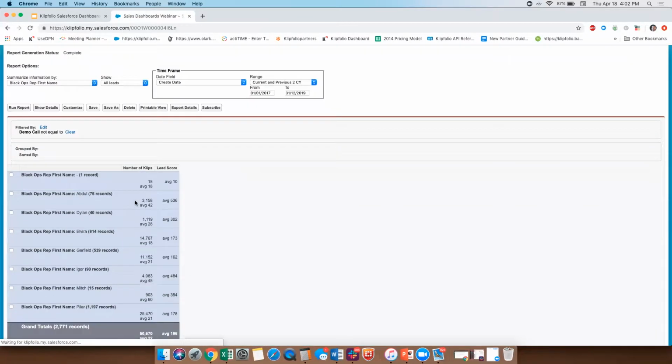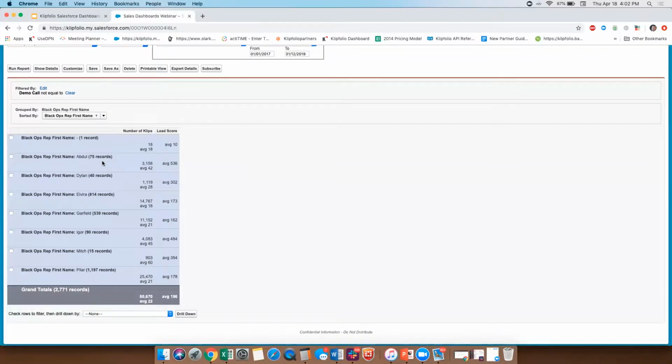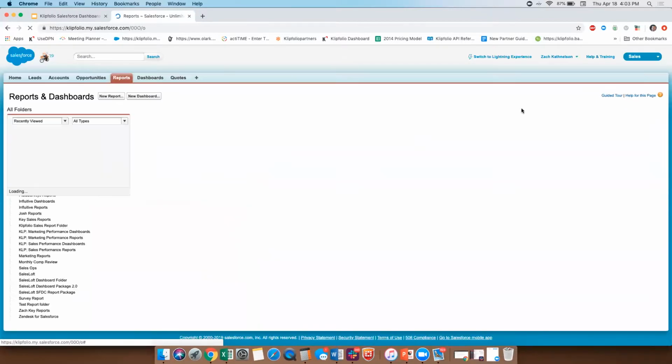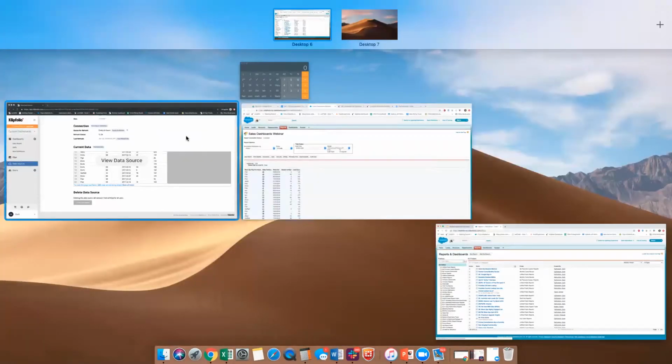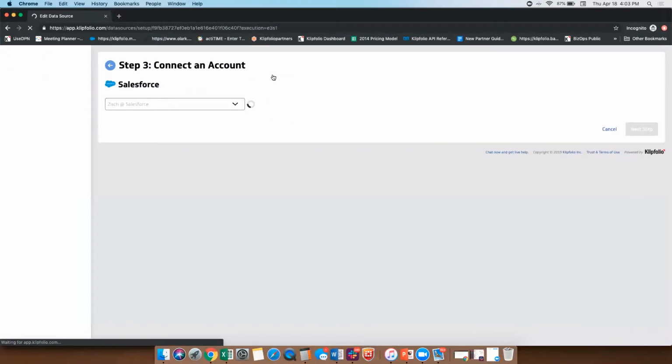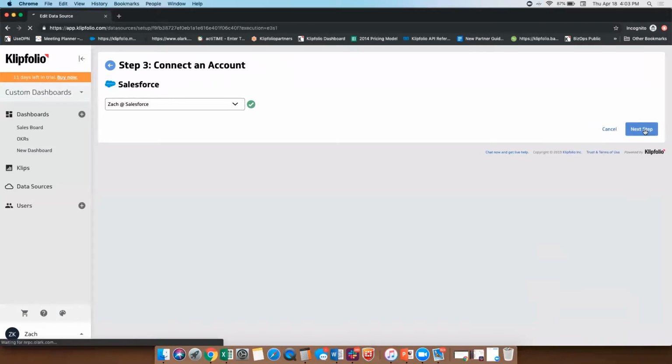And in Klipfolio, this is exactly the data I would see. Let me actually save this. And we'll go back into Klipfolio, refresh this data source once more. Actually, I'm going to need to reconfigure it because I have changed it from a tabular report to a summary report.